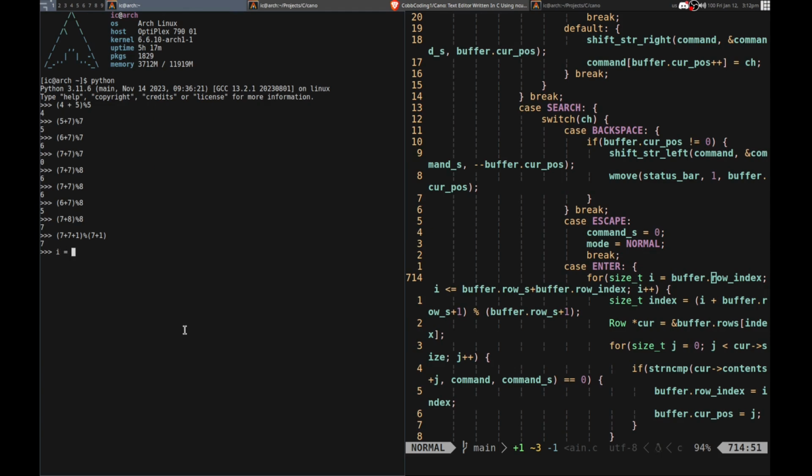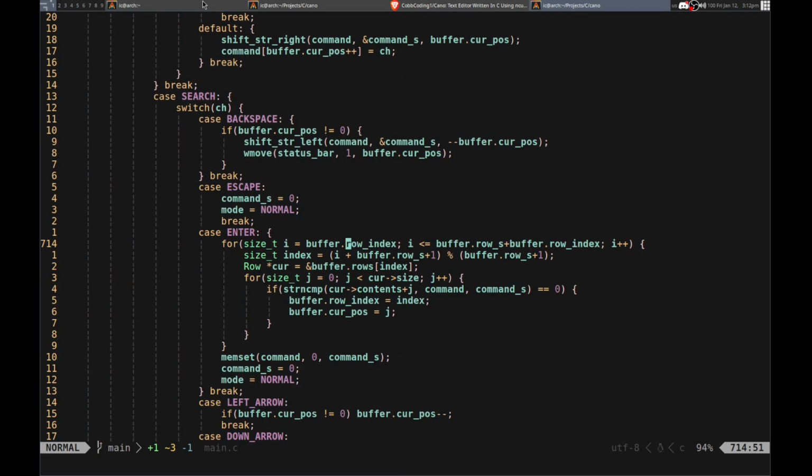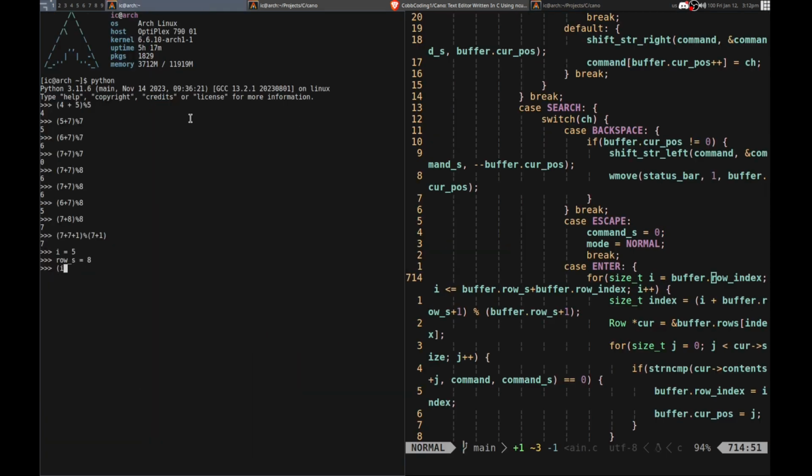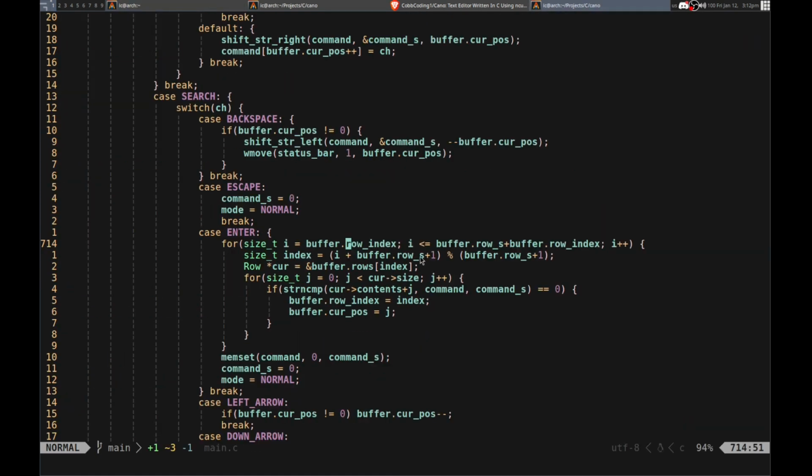Let's do I equals 5, and then row size equals 8. Okay, so then we have I plus row size mod row size. So what is that? That's 5. And the index is 5. Okay. Wait. So that's what we want.